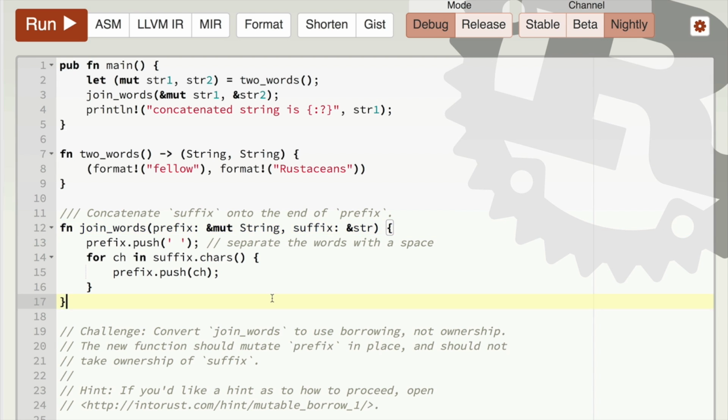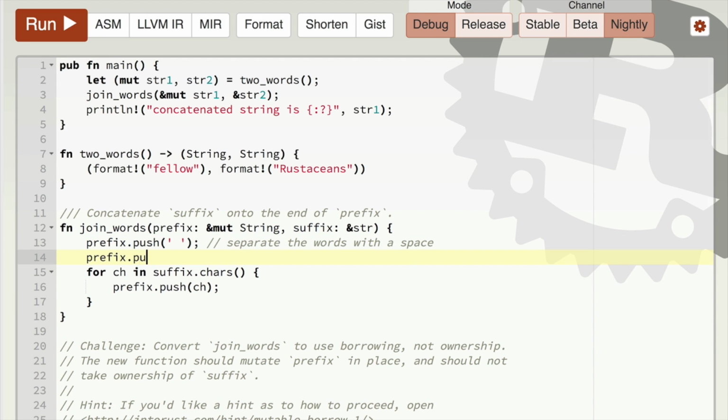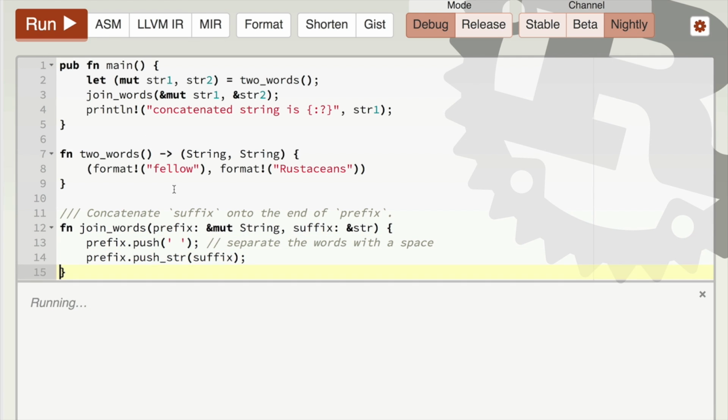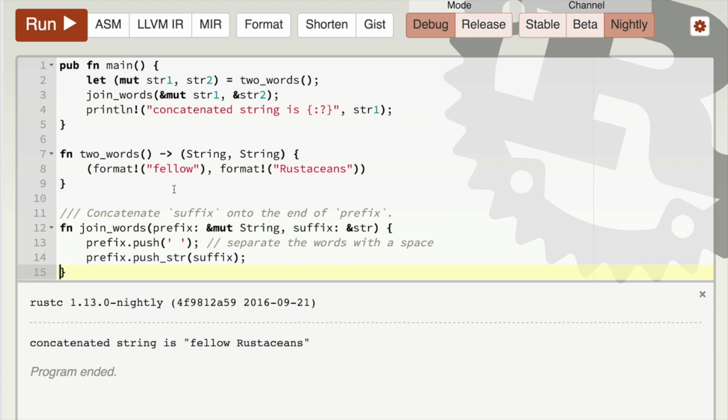And now the code is going to work fine, but there's one other thing we might want to do, which is if you're pushing an entire string, you can just use this helper function push_str instead of the for loop. And if we write this code, now it works great. Okay.